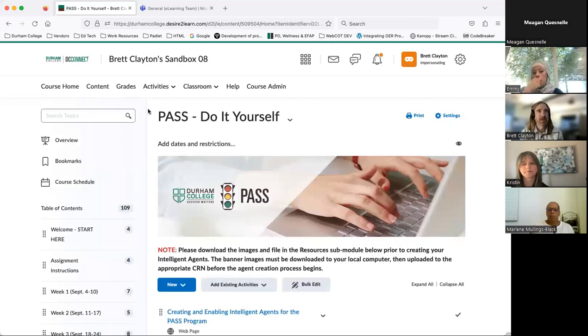Does anyone have any questions about the PASS program or intelligent agents or anything that we've covered today? Hi, Brad. I have a question. For sure. So I looked at the list of courses and I don't see PASS under the list of courses. How can I access those resources? Sure. So the simplest thing to do would be to email dcconnect@durhamcollege.ca and say, hey, please add me to the PASS program. And then I will make that happen. Perfect. Thank you. Welcome. That's an excellent question.